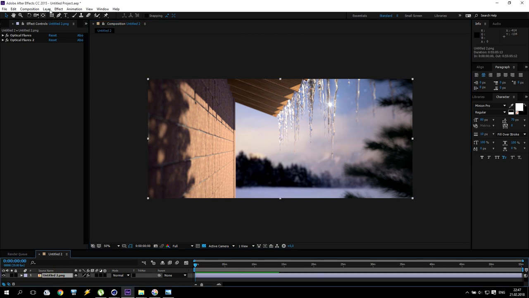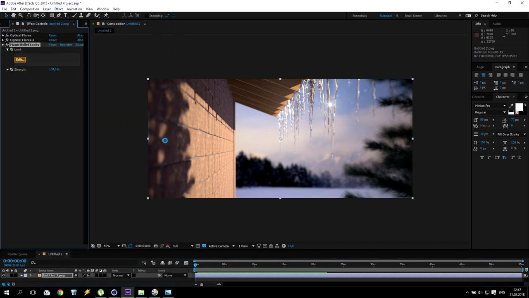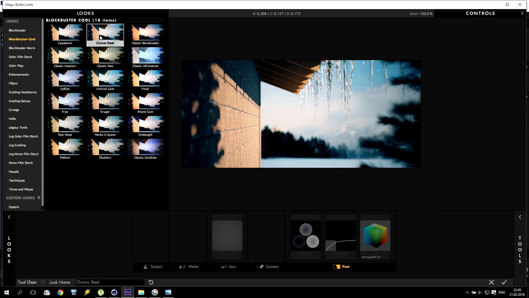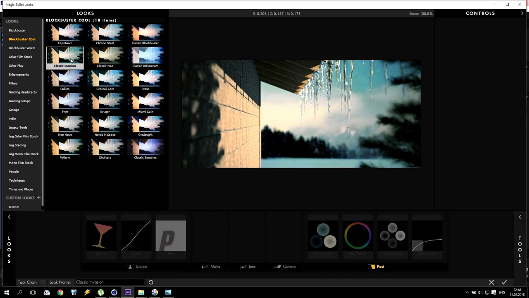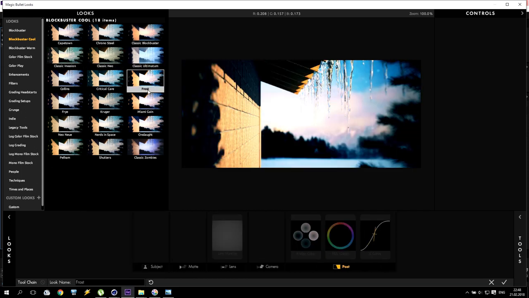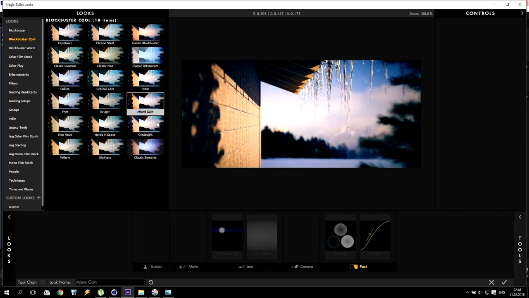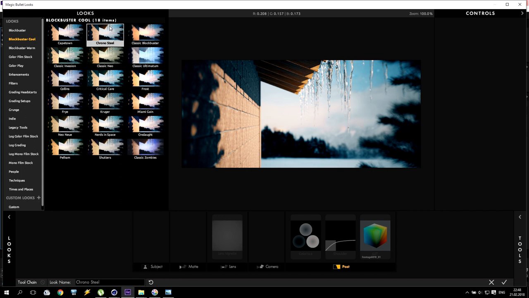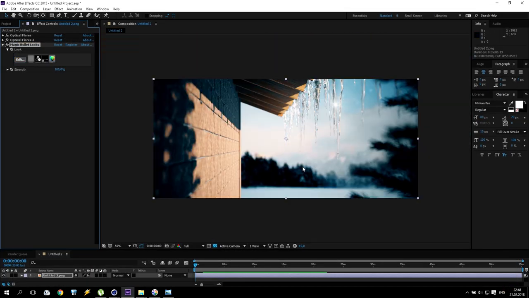And additionally, I will create, like usually, Magic Bullet Suite, Magic Looks. And maybe I'll use something from Blockbuster, Chrono Steel. I don't know, it's really too much. Send me some comments about which you like. So I like this Chrono Steel. Just save and like this.